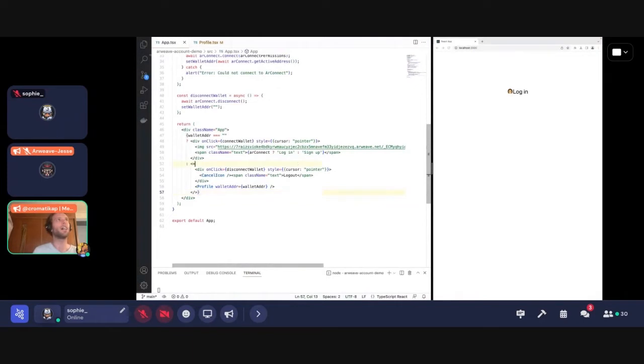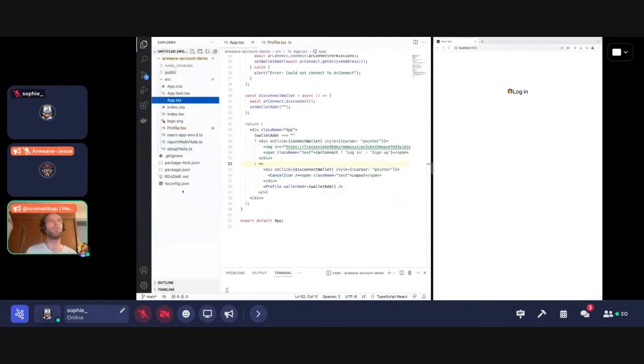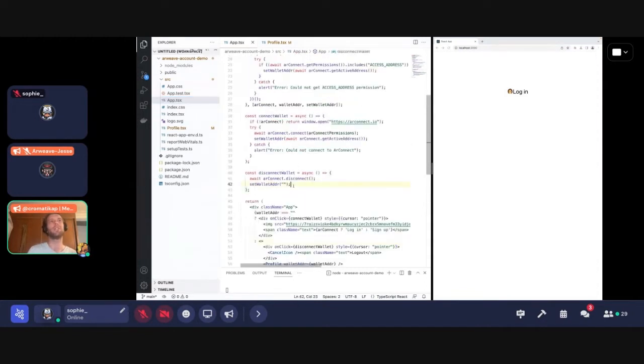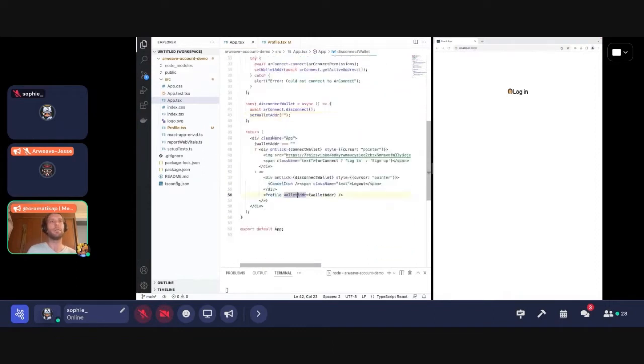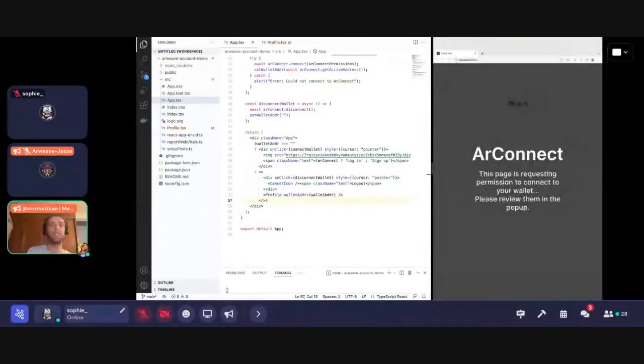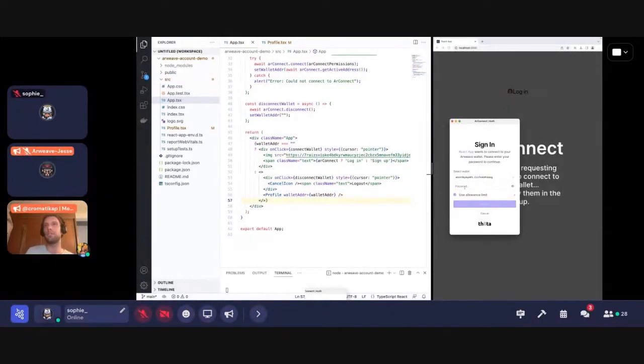Here I have a basic React application. On app.tsx, I just added the connection with rconnect. And the bit that is interesting for us is the profile component, where I pass the wallet address. So basically how it works, I'm going to log in here. Oh.